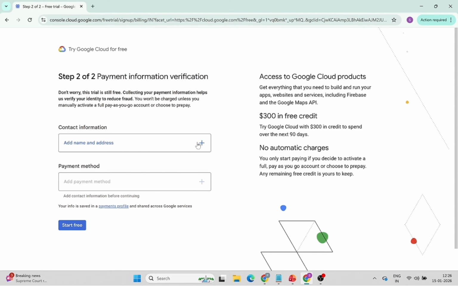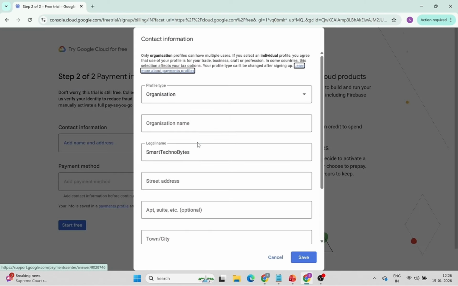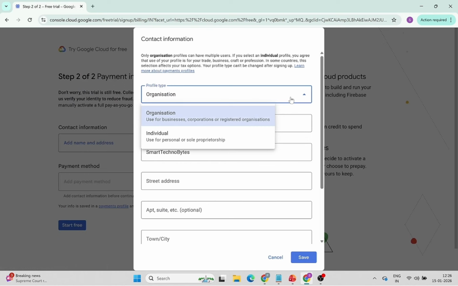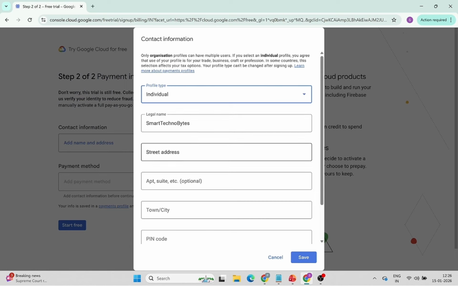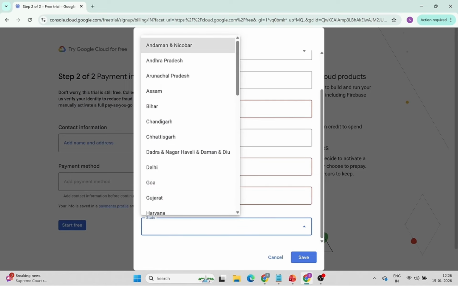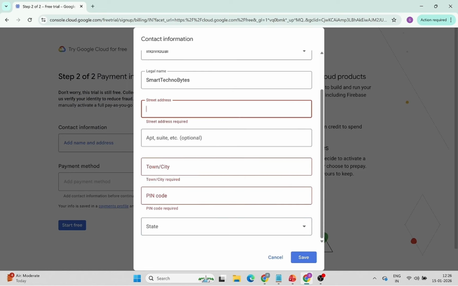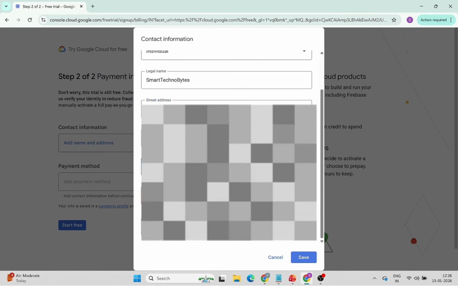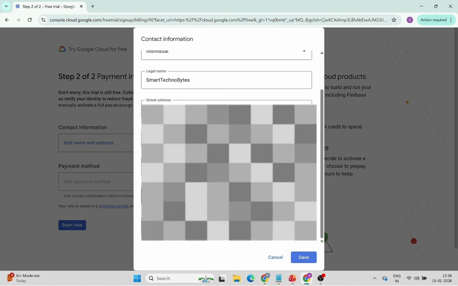Okay, here you have to enter your name and address. It asks for organization or individual, so I'll select the individual option. By default it is taking my legal name. Then we need to enter street address, then apartment, town, city, pin code, state. These are mandatory details we have to fill up. I'll quickly fill up these details.